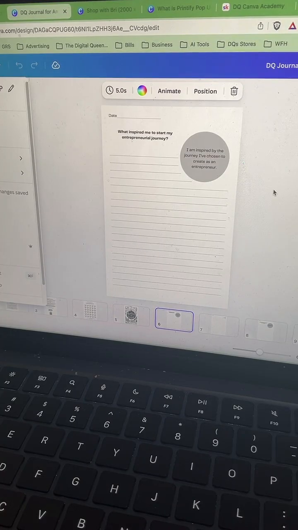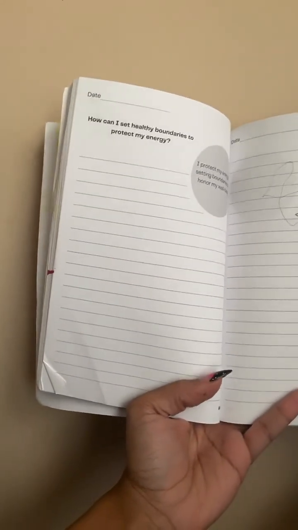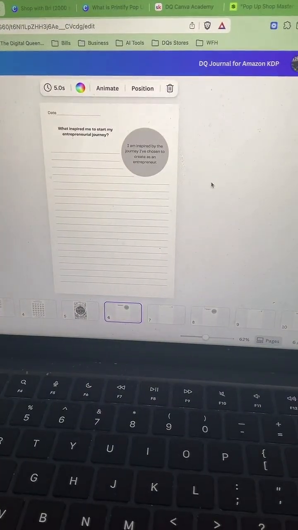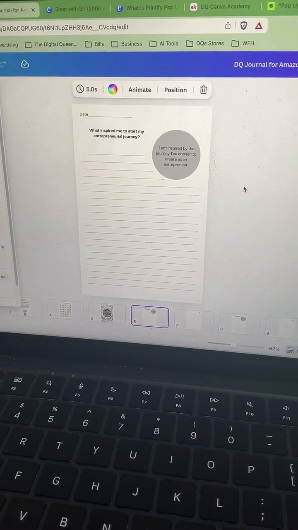I know certain people do them different ways, but this journal ended up uploading perfectly as a 6x9, and I just put on bleed. But today we're just going to do the digital version of it and keep pushing from there.